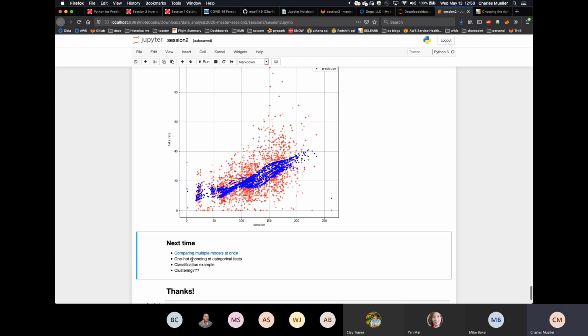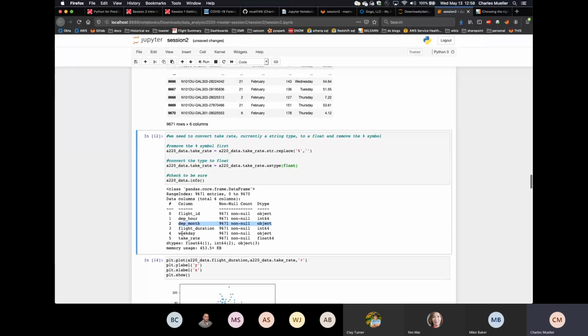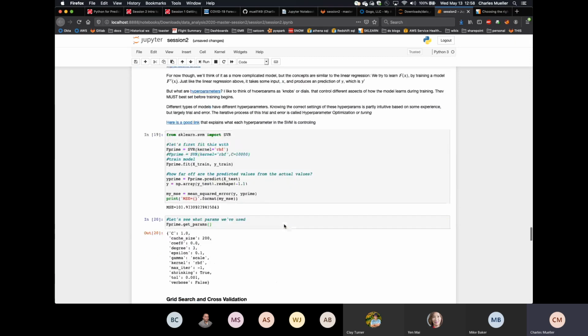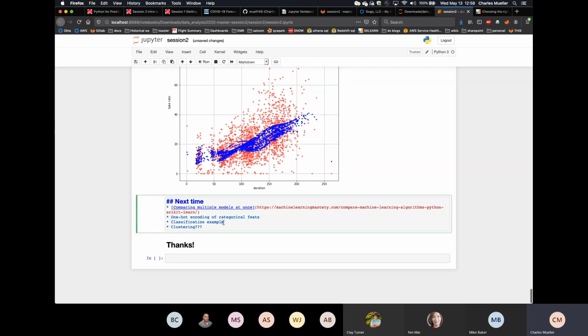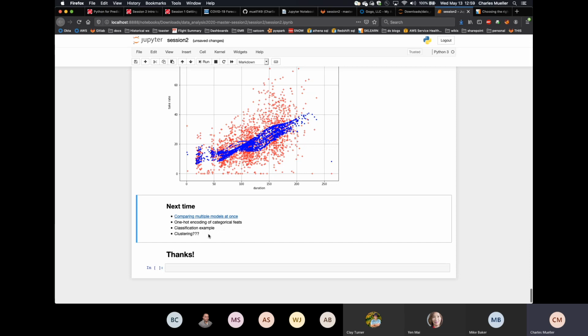One important thing is one-hot encoding of categorical features. What I mean by that is, if we go back to our data frame here really quickly, you'll see that we had some things like month and weekday that are strings. Not every model can just take a string and know what to do with that. So one-hot encoding is basically a way of thinking about passing strings to our model. We'll cover how to do one-hot encoding, and then we'll start to talk about classification and hopefully clustering examples as well.